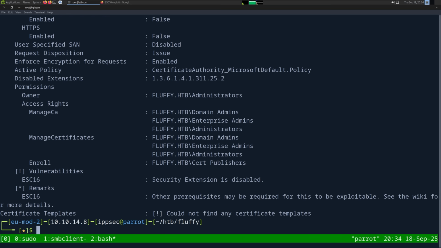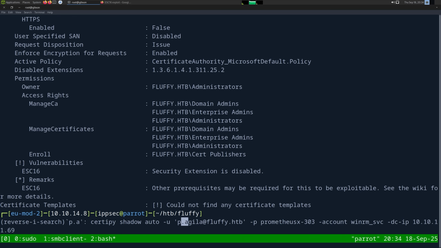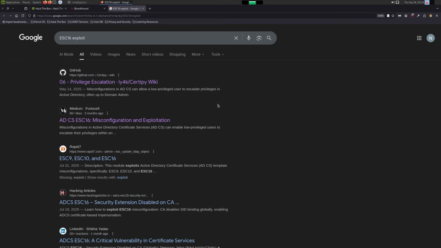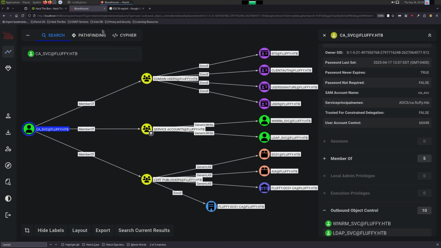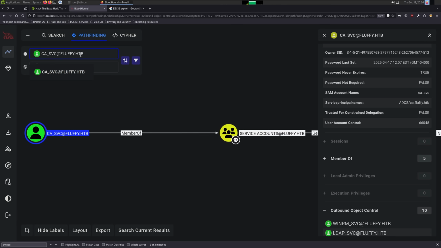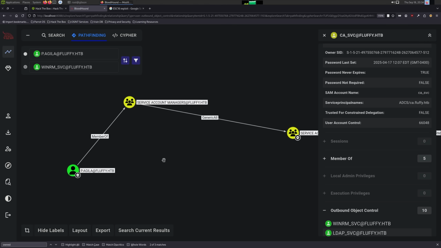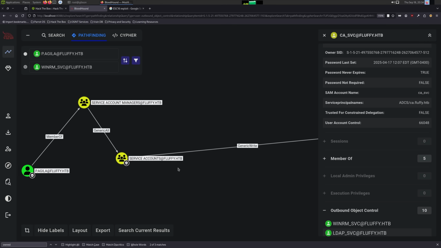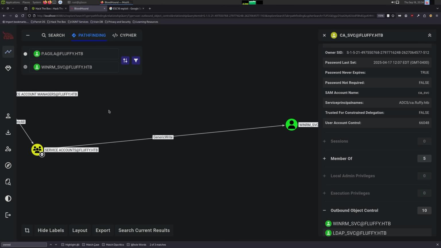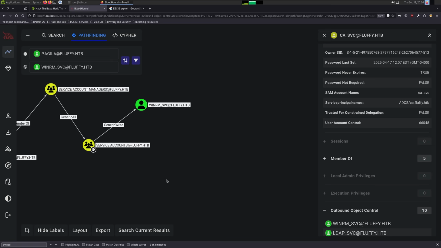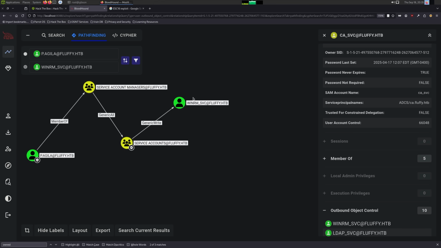And we could do that from the P.AGILA account, right? Because this is the one that had the generic write, right? So if I went to path finding, is this still here? Let's do P.AGILA. Do this. Generic write, come on. Right. Because we have write access over these accounts, we can update the user principal name.